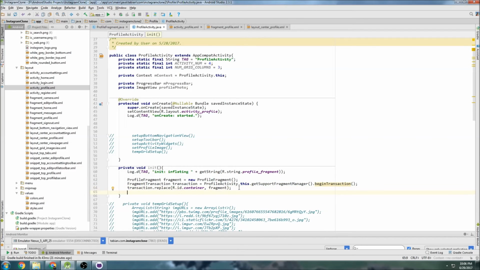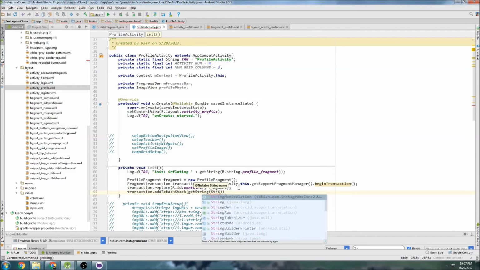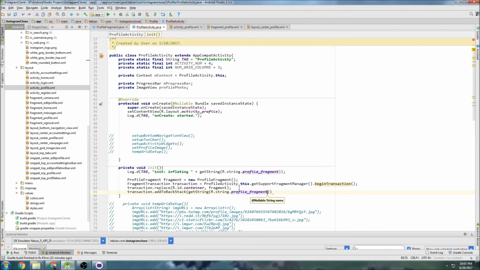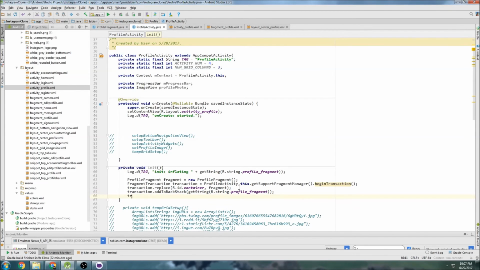And then we want to add to backstack because we want to be able to, when we press the back button, go back. Fragments have a different stack than activities. They're totally separate, and fragments don't keep track of their stack. You have to keep track of it manually. So that's what we're doing right here. We're going to go transaction.addToBackStack, and this is where we're going to do getString again, our profile fragment, and then we can do transaction.commit. That's it. That will navigate us to that fragment.